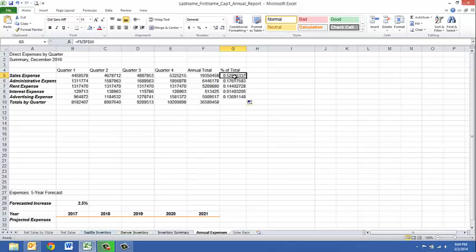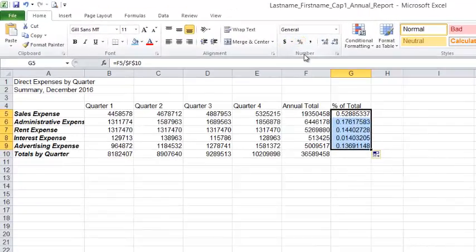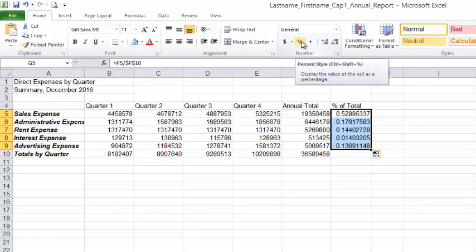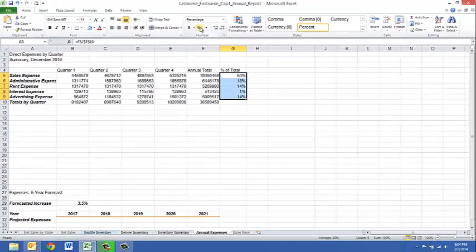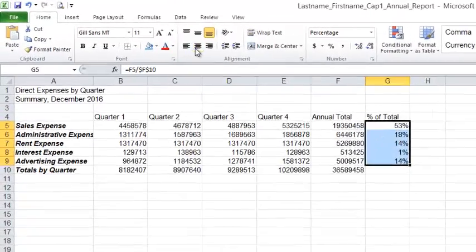Now we need to put this in the percentage style, so let's go ahead and select all of the percentages and come up here to the number category, select the percent style, and we need to center the percentages.